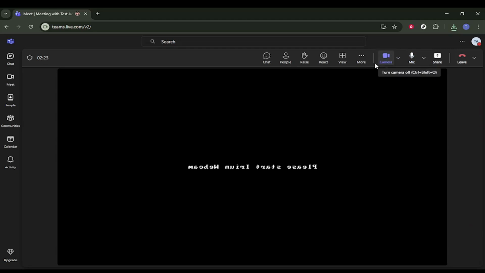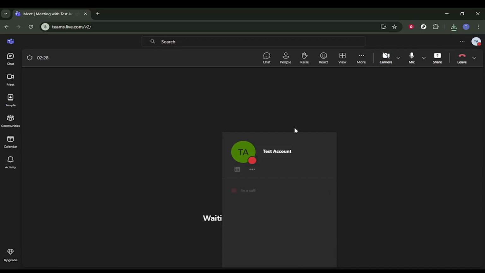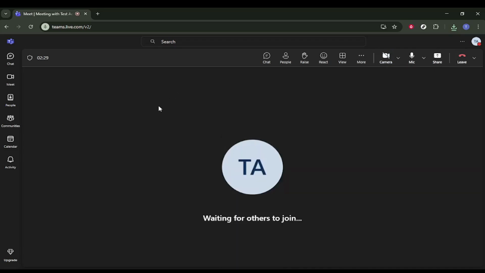As soon as you click it, your video will stop sharing with other participants. Your self view will either disappear or switch to a placeholder image, depending on your settings and the meeting layout. If you are not in the meeting yet and you are on the pre-join screen, the same camera icon is available there as well. Clicking it before you join is a good habit when you want to enter the meeting with your camera already off. This helps you control what others see the moment you join.